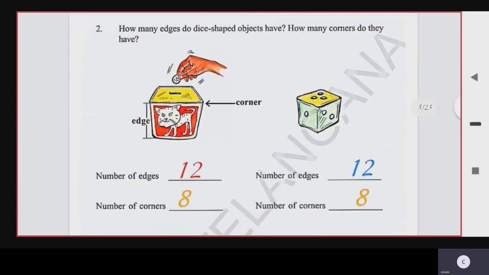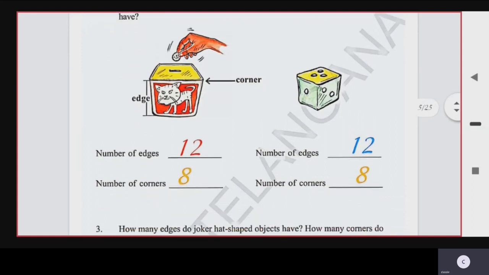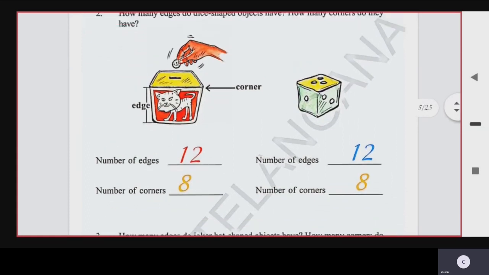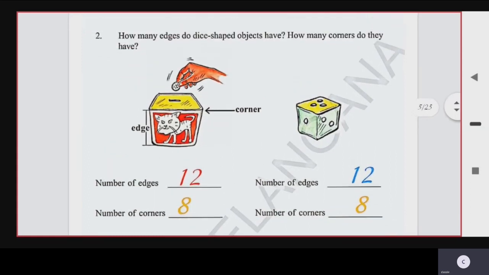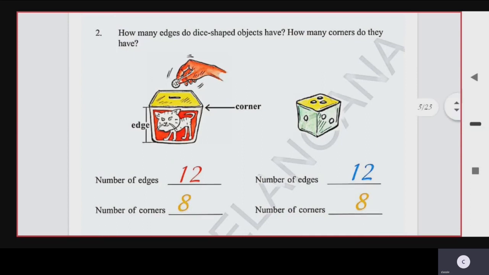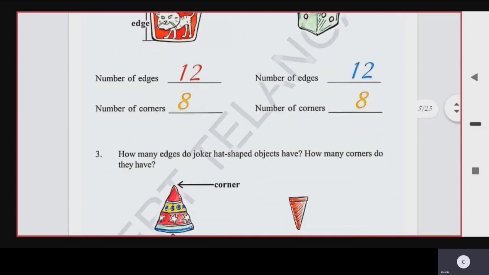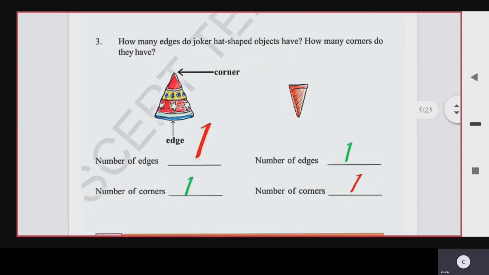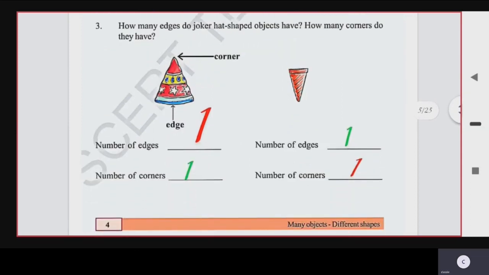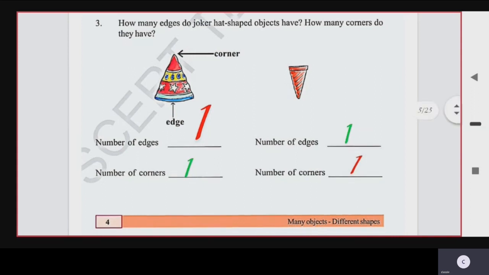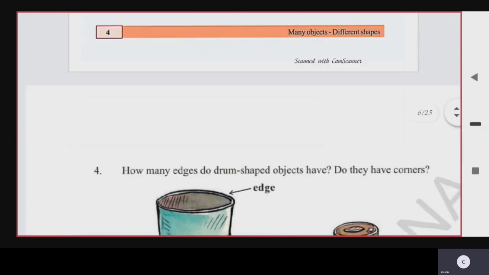So now let's see the answers. For the dice shape, the number of edges is 12, the number of corners is 8. And then the number of edges in a piggy bank is 12 and the number of corners is 8. These are the answers here. Now the answers for the joker hat: the number of edges is 1 and the number of corners is 1. Okay, children. The next one.